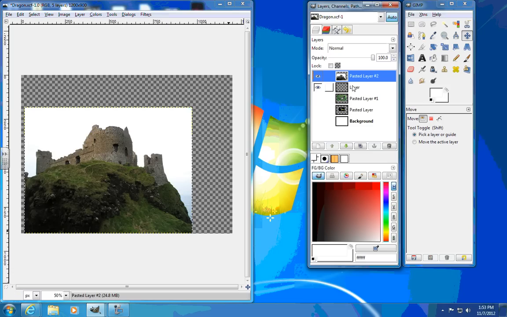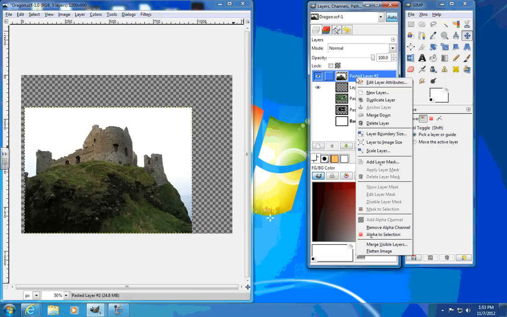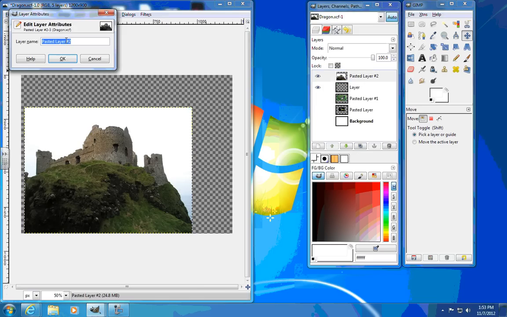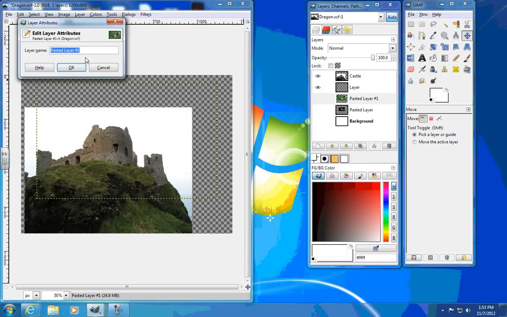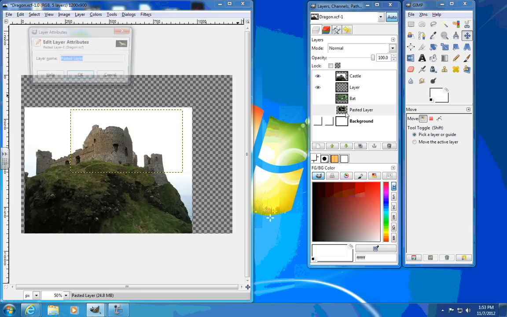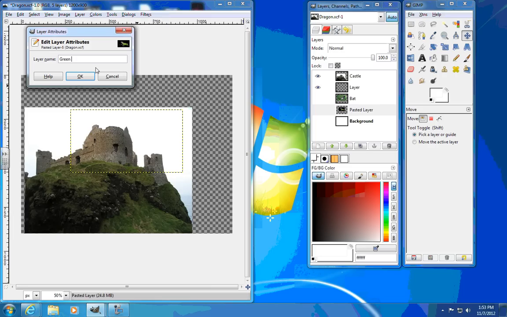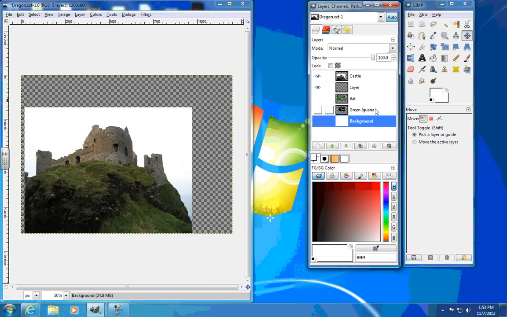So first of all, I'm going to pick the eyedropper. I'm going to make sure that my layers are named. This one will be called the castle. Okay, this one is the bat layer. Not to be confused with Batman's layer. This one is the green iguana. Okay, and then we have a background.